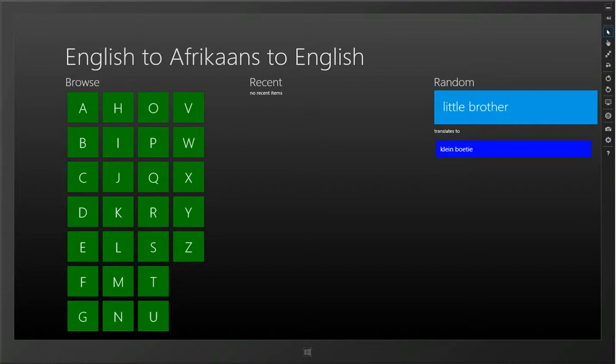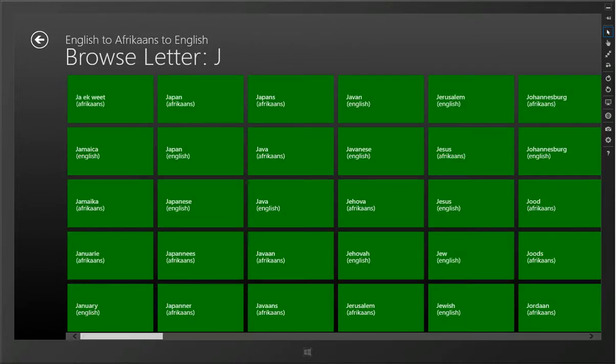We have our ability to browse through the different phrases on the left, based on alphabetical ones. In the middle, we'll have any recent items that we selected, and on the right, we have a little random option, so they'll show us. In this case, you can see we've got an English phrase, and it gives us a translation to an Afrikaans phrase.